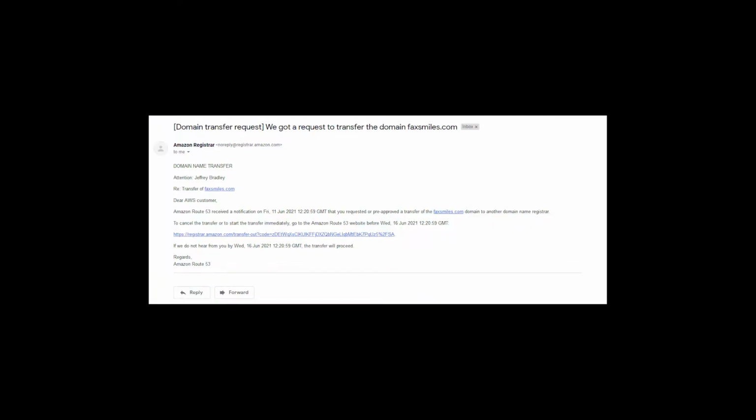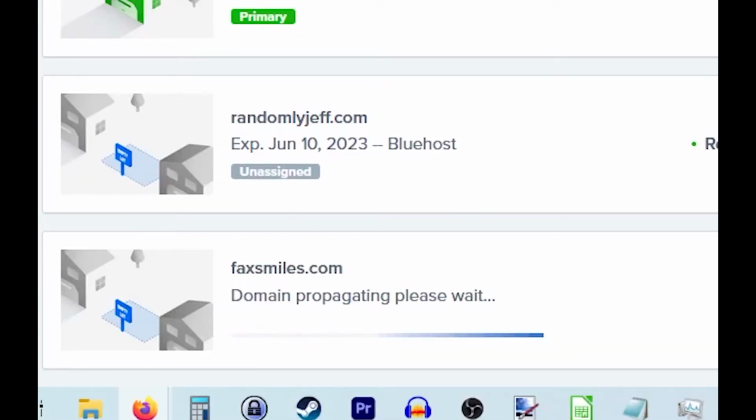You'll get an email that the domain transfer request was received. You can go into AWS and manually approve this to speed up the process, or you can just wait a week and it'll happen automatically. In Bluehost, you'll see domain propagating and then success.